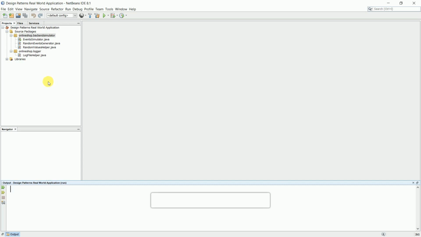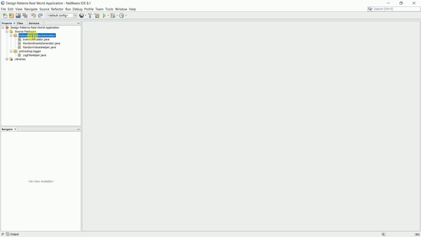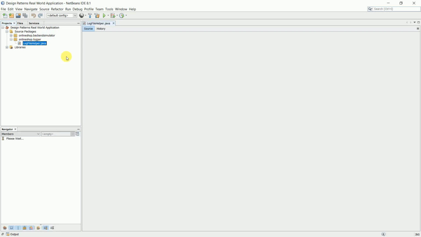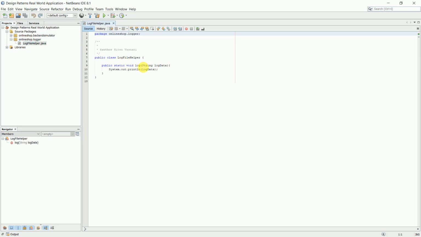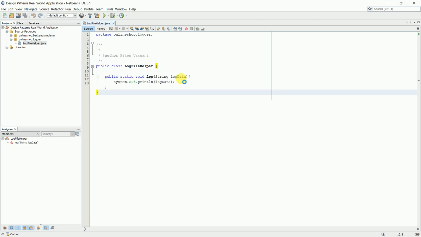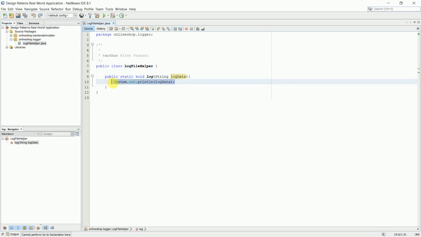So here I have my code. This is the simulator package. So this generates events randomly. We are not allowed to touch this module because this is the existing code. And then this is the logger that we have. So all this does right now is receive a string input and log it to the console.